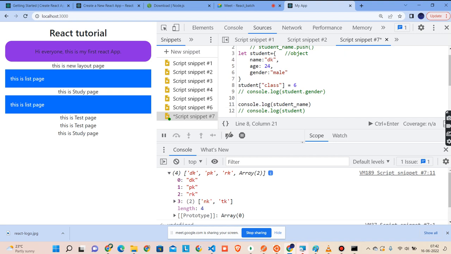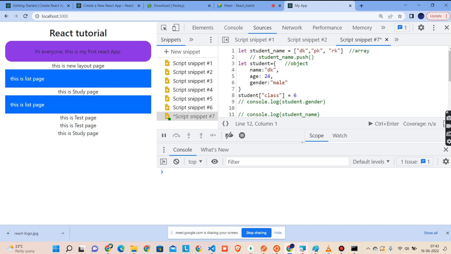Now comment this and open the student. Now you can see previously there were 3 keys: name, age and gender. Now we are going to add this class. So we will check name, age, gender and class. There are multiple ways you can push directly also, but use this as of now.